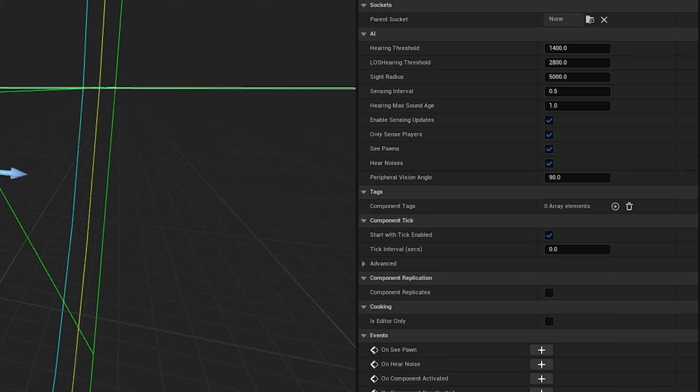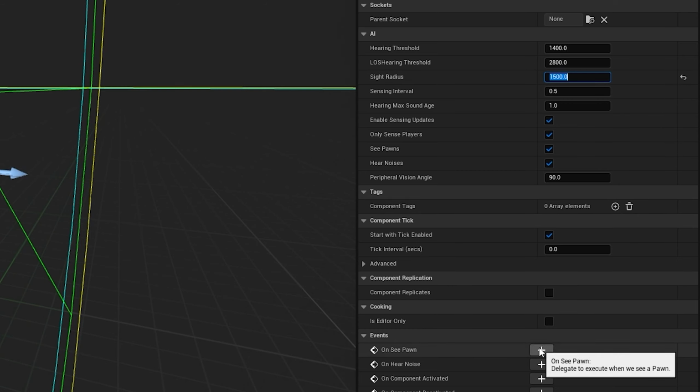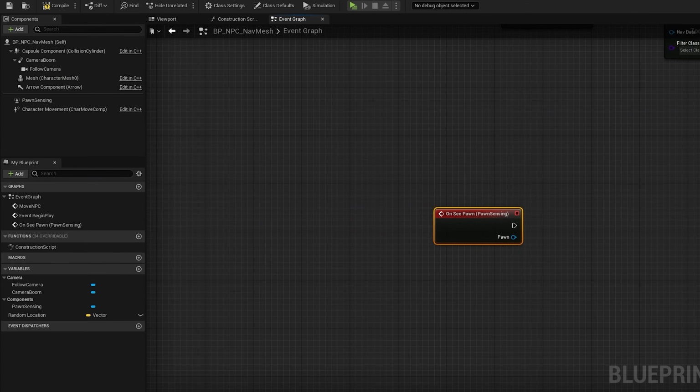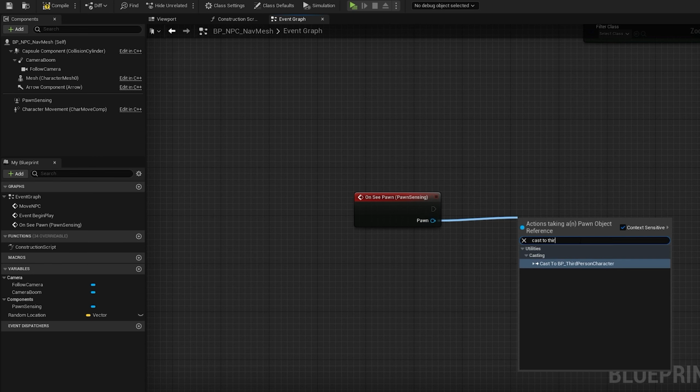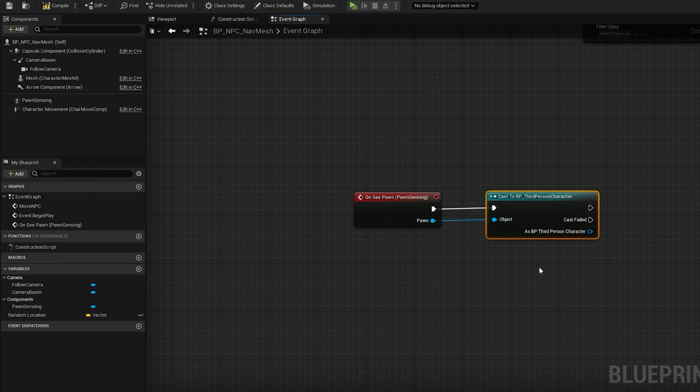I will change my sight radius to something smaller, like 1500. We can keep everything else at defaults, then we can scroll down till we see the on-see pawn event and press the plus icon next to it to add it to the event graph. Next, we can take a cast to third-person character node from the pawn pin of the on-see pawn node.